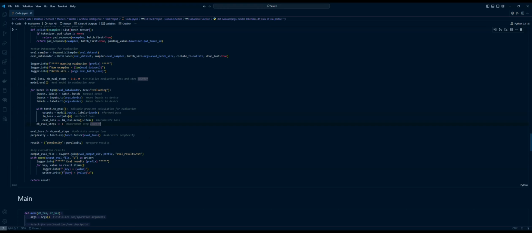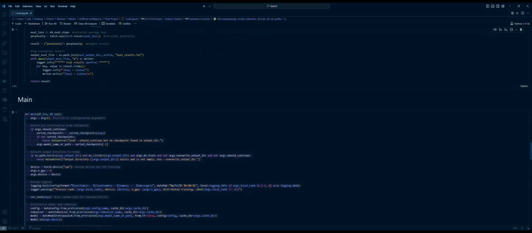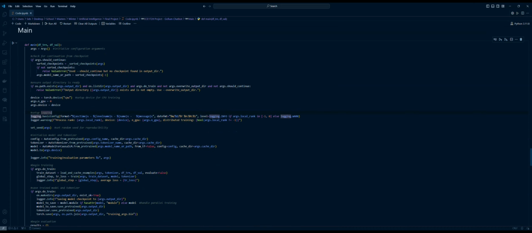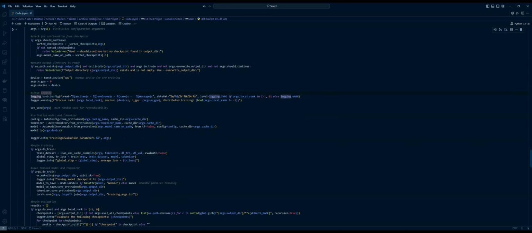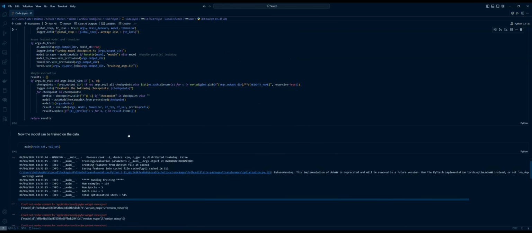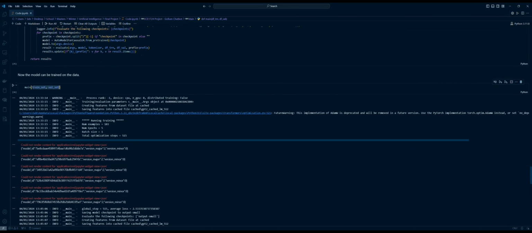Obviously, models also switch to evaluation mode, which is fairly standard stuff. Won't go into too much more detail. Main code, once again, runs the training, runs evaluation, initializes the model and the tokenizer, and all that. So fundamental to running this. And then we actually run the code itself with this main value over here, which uses the train set and the value set, which were made during data pre-processing.